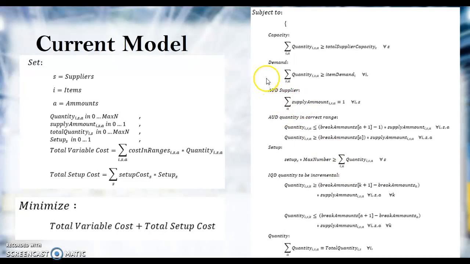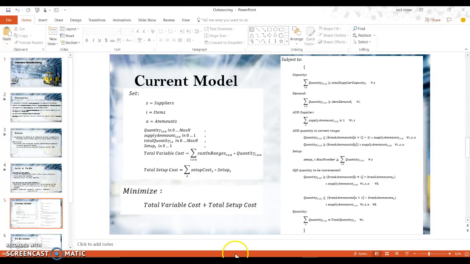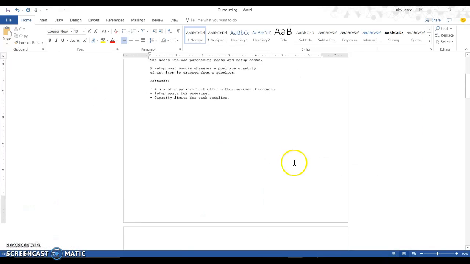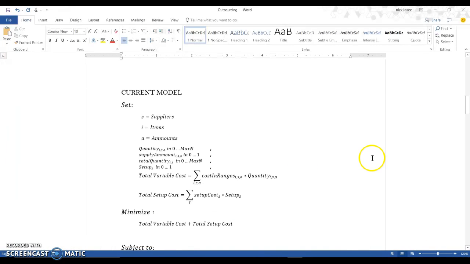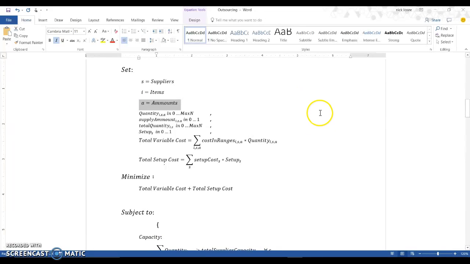So now let's take a look at the current model. I know this looks really confusing, but it's not all that bad. I think we're going to take a look at it actually in a Word doc here. Okay, so your variables: you have your suppliers, items, and amounts, and then you have your quantity, which are your decision variables that are going to be changing.